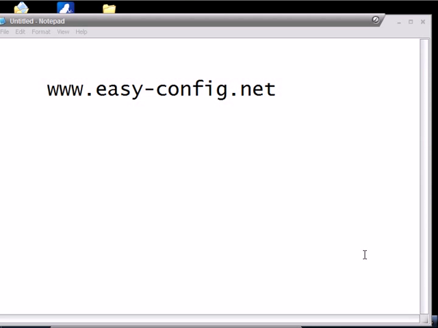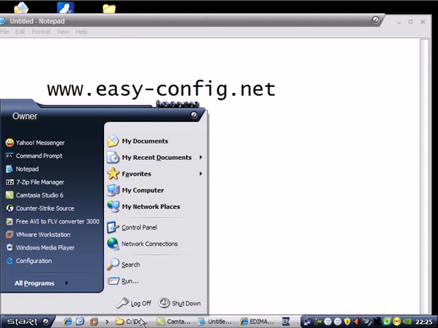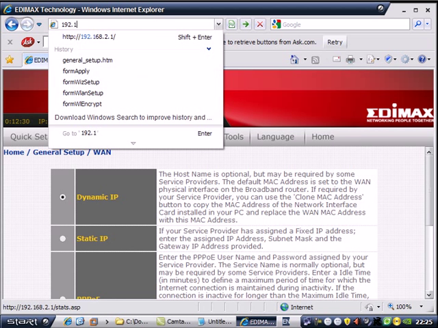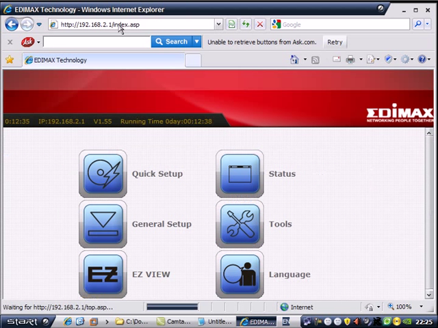I will show you the interface of Edimax. The model of this one is BR6204N. Open a browser, 192.168.2.1. This is the interface.